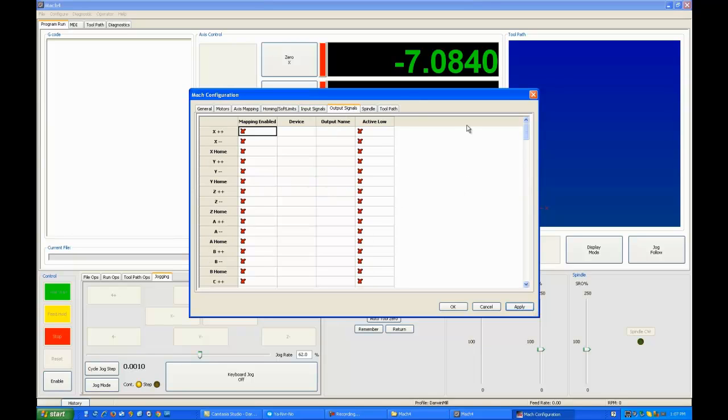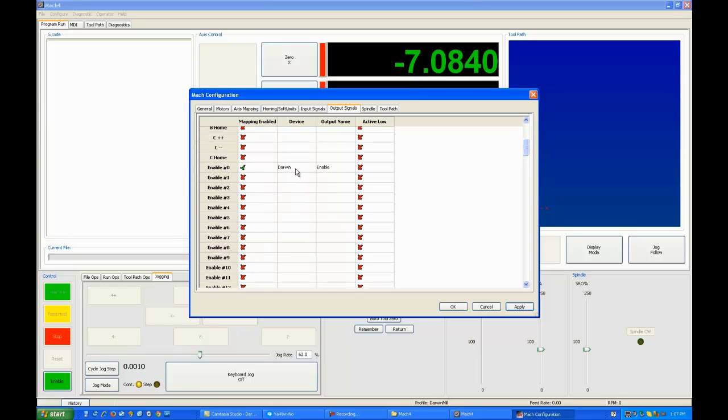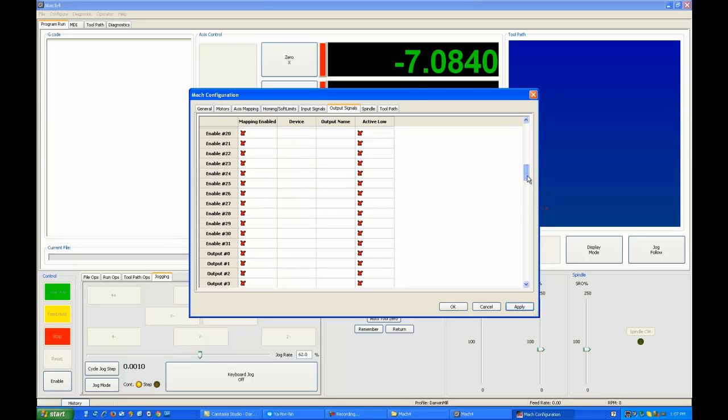Output signals. The only one that I'm really using at the moment is enable. I have it set to Darwin, and again, you'll get all of the output signals that you can use listed. And in this case, I want that one for enable.